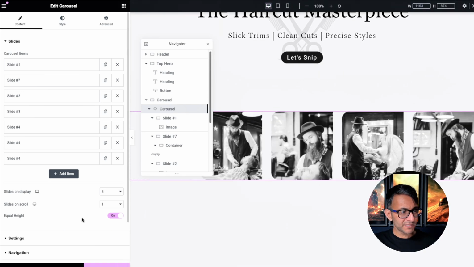The other important aspect is that your slide on scroll must be set to 1. If you set that to 2, 3 or something else, you will get a jump effect, okay, as it moves, because it will go like that. So make sure you set it as 1.